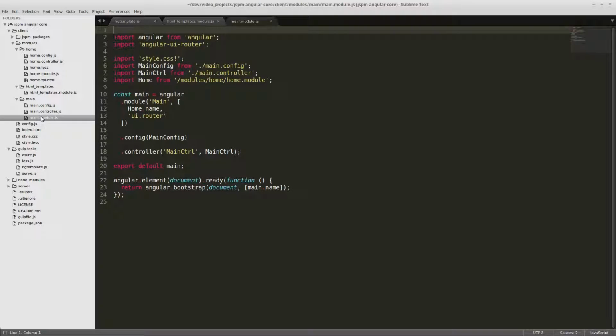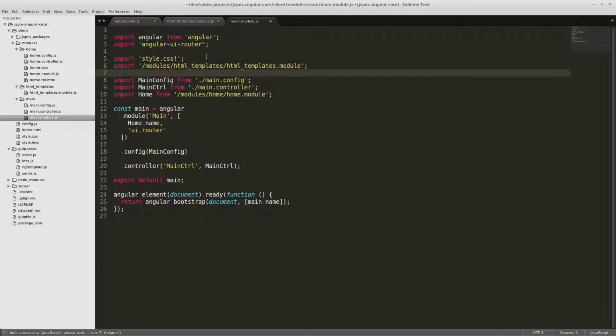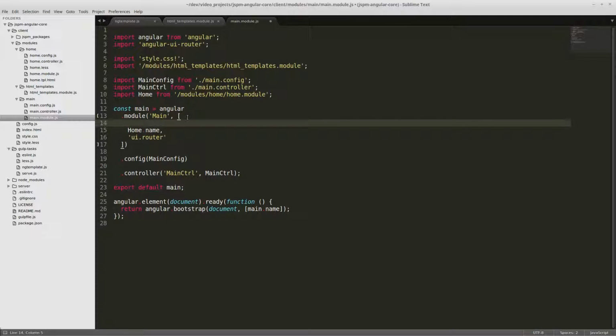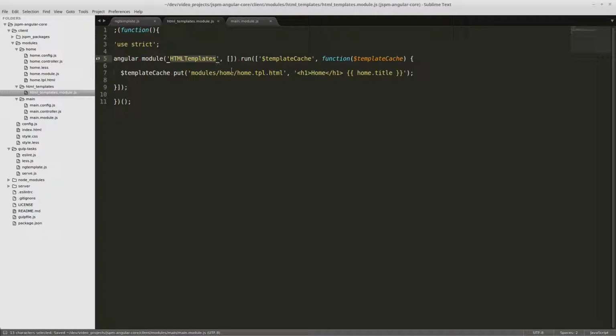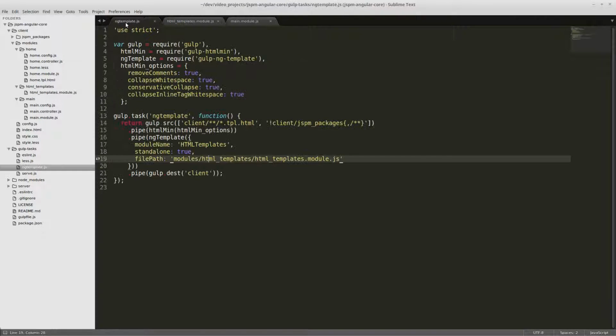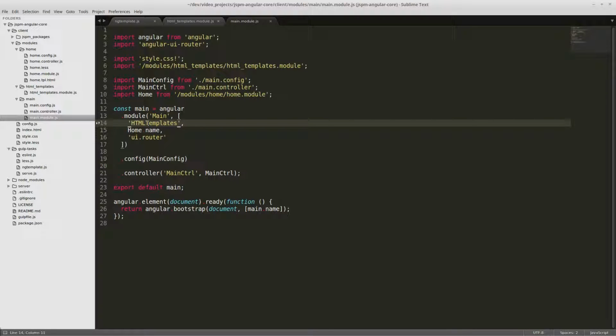If we go to main module, we will just put that right here under style CSS, and we'll give it an absolute path. So we'll import from modules, HTML templates, htmltemplates.module. And then we also have to include it in our module dependencies. So we'll put HTML templates here. And this name comes from this module name right here. And that module name is what we set for the module name here.